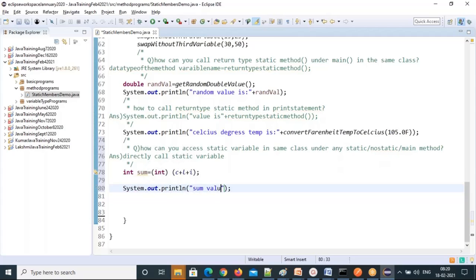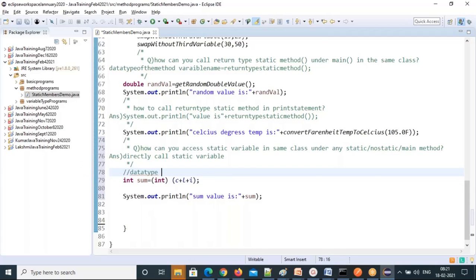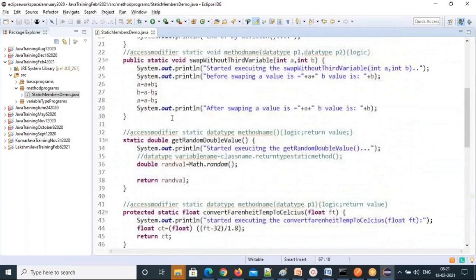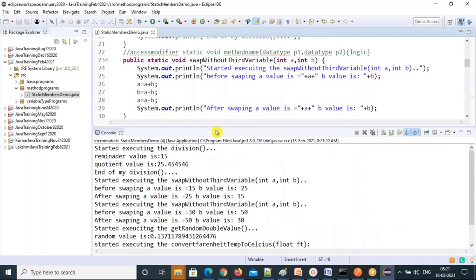So the sum value is just to show you how to call the variables. Now, what kind of variable is the sum? Local variable. Very simple, because it's inside the method. Even the rand value is also a local variable. That's all on how to call your static members in the same class.